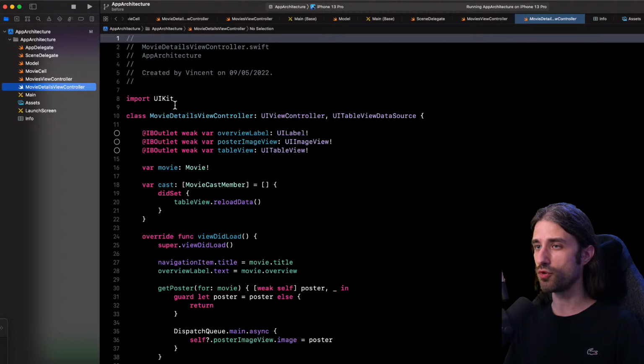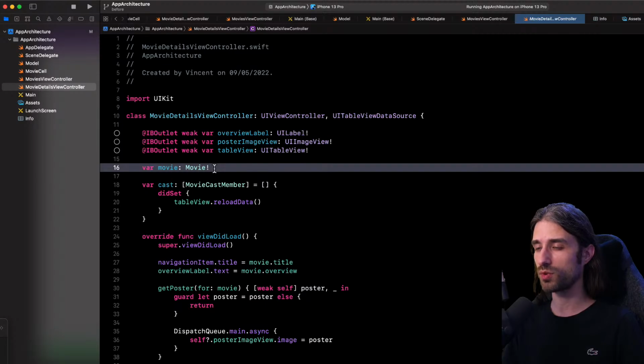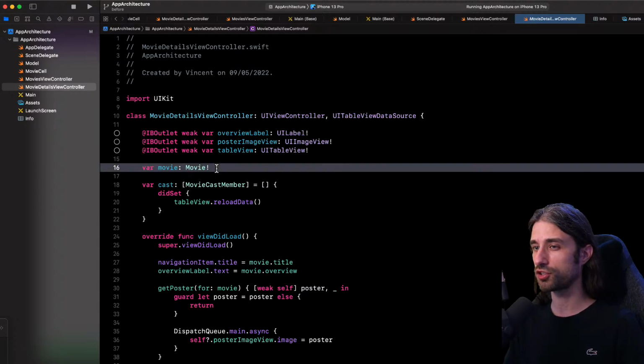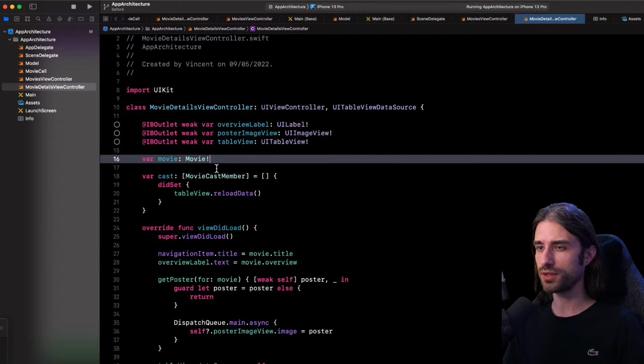And finally, the movie details view controller, which once again, I think now you're getting the idea, is a massive view controller. And once again, we have everything inside. We can see we have the argument, we could say, of this view controller, which is the movie selected in the previous view controller. And as you can see, it is implicitly unwrapped, so a potential source of crash, and maybe something we are going to want to improve later down the road.